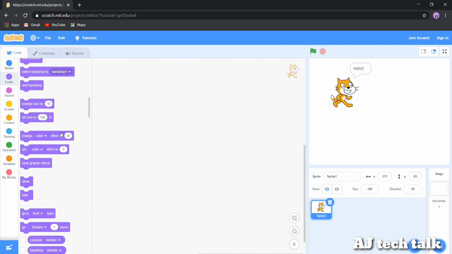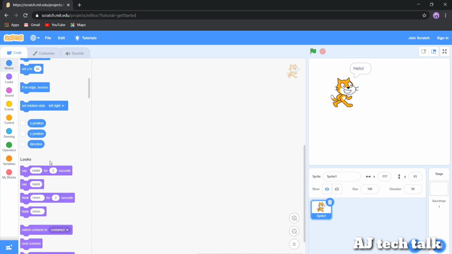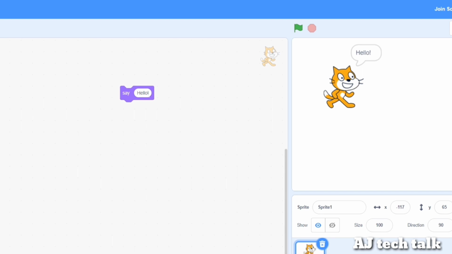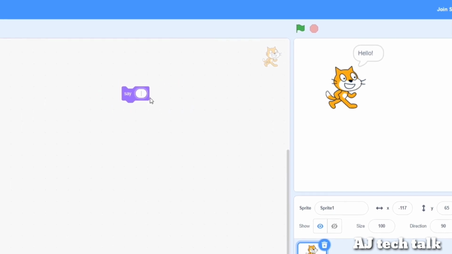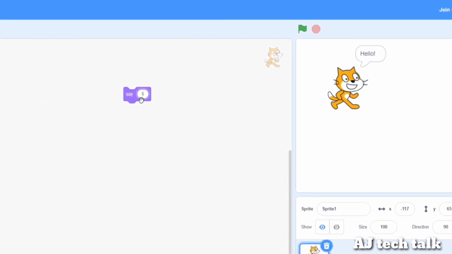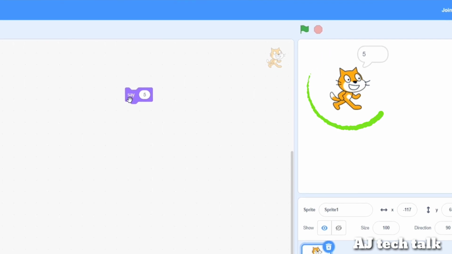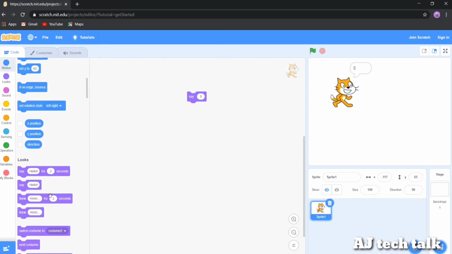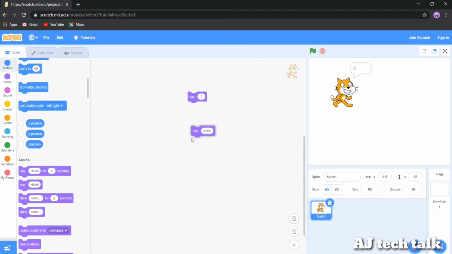Go through these commands and take the say command out, and we can change the hello to anything we want. Now we can change it to 5 and execute it. Yeah, it's working perfectly. Now we can do the same for the multiples of 5.